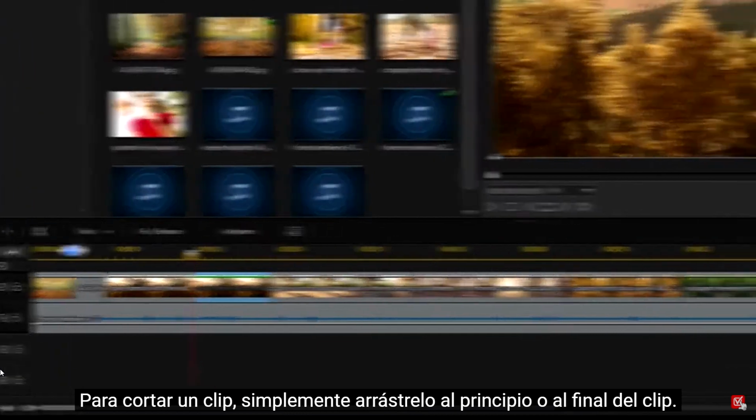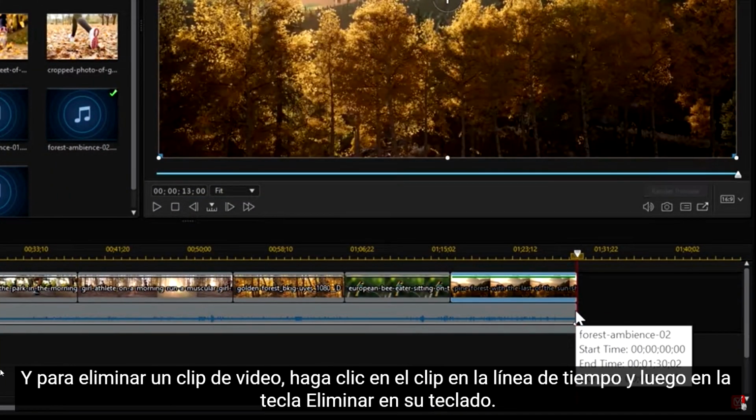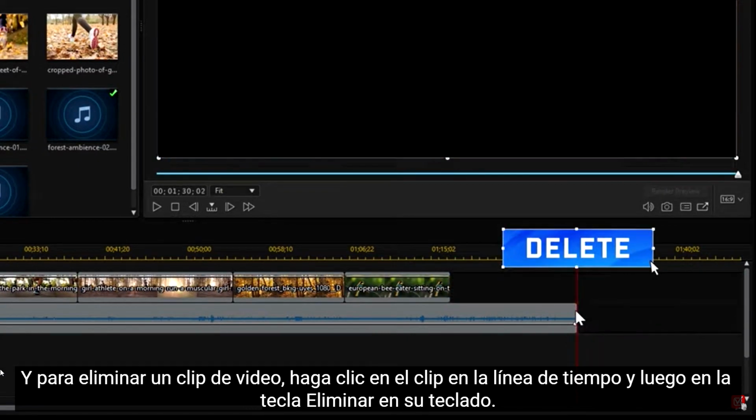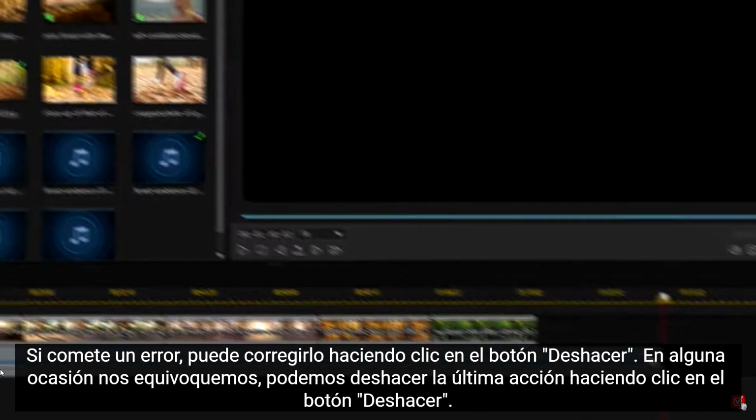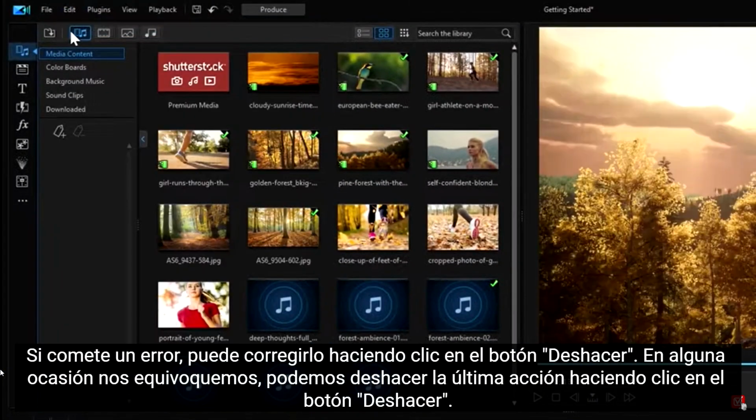To trim a clip, simply drag the beginning or the end of the clip. And to delete a video clip, click the clip on the timeline and press delete on the keyboard. On the occasion we make a mistake, we can undo the last action by clicking the undo button.